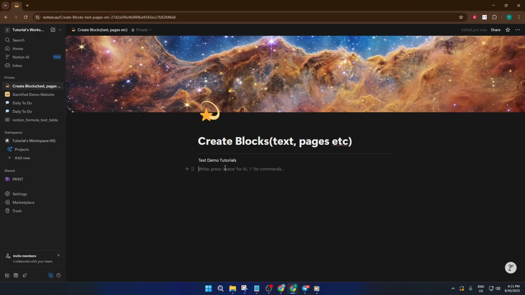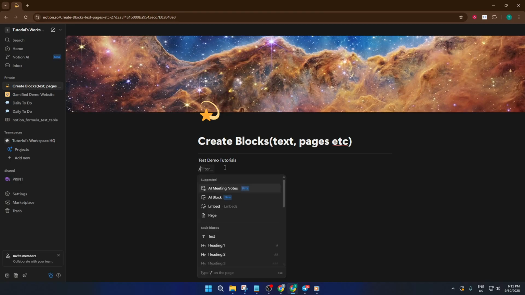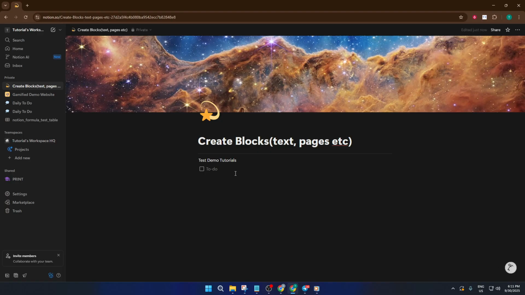Let's spice it up a little more. If you want to stay productive, type slash to-do. This adds a checkbox block, a super handy way to build interactive task lists. Maybe you're planning a trip or tracking daily habits. Just jot each item next to a checkbox, and when you finish a task, simply click the box to mark it off. It's both satisfying and functional.